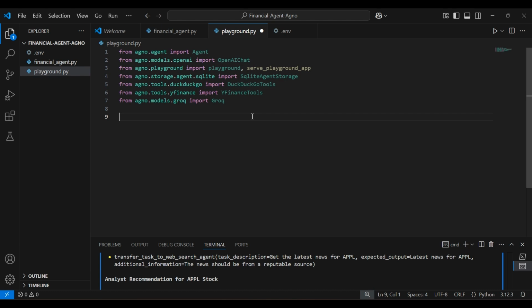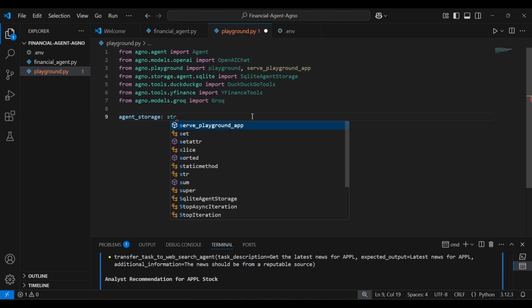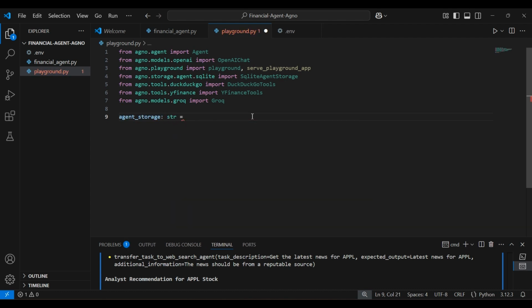Then we'll have the next line, which is going to be agent_storage: str equals agents.db. That will be the name of our database where some of the information will be saved, for example, the session ID and some other information.